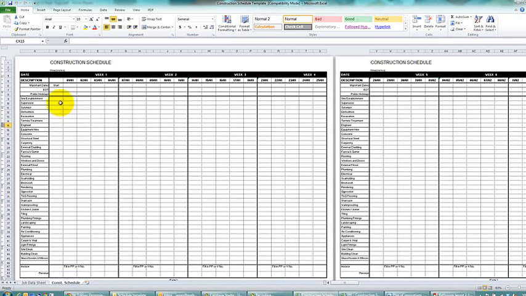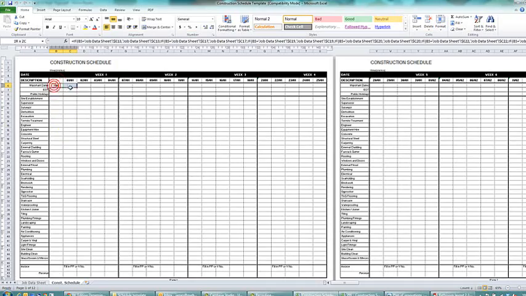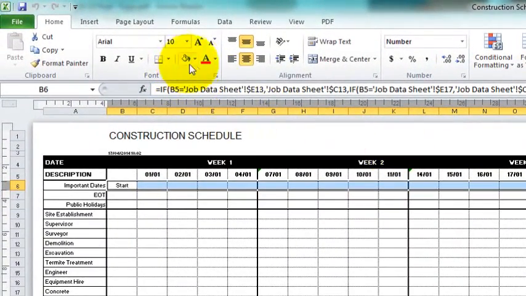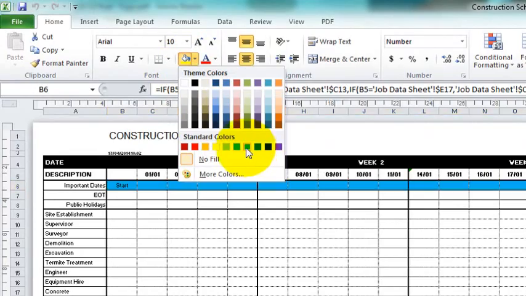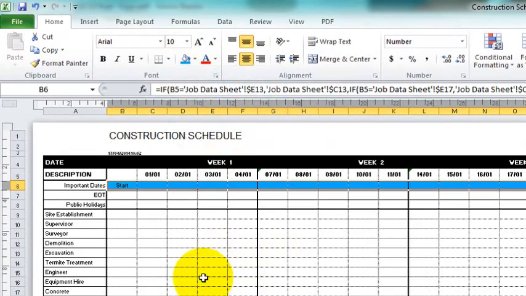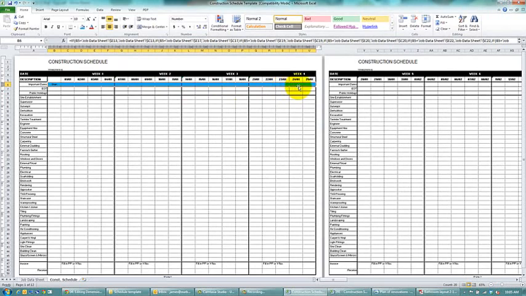Now to fill this schedule out, all you do is you drag the cursor over the blocks that you want to fill in, and you go up to the top here. We'll pick a colour that's nice and easy to see, the blue, and we'll fill that in. So what this 4 weeks is going to represent is actually getting ready for the job to start. Prior to doing that though, I'll probably jump ahead a step here.